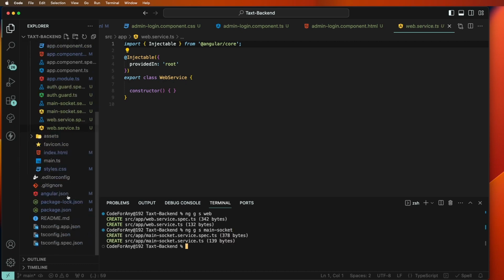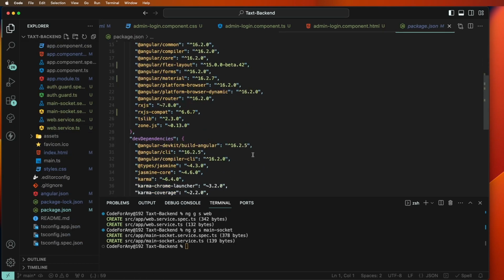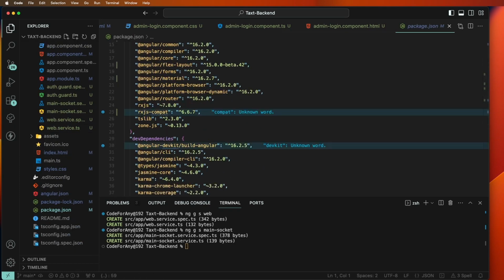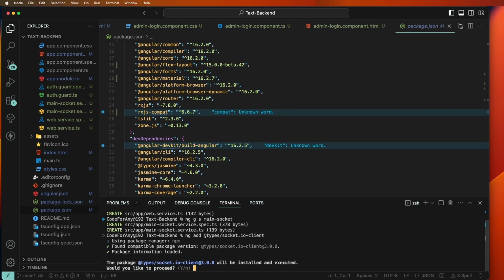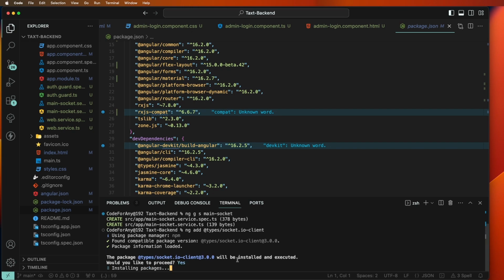First of all, we need to install the packages inside. Now we need to give the names for the other API for the TypeScript. Install ng add @ socket.io, like this, importing, and give yes. And now the packages are installing.